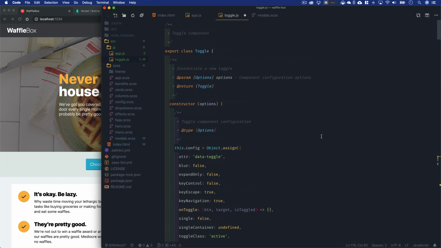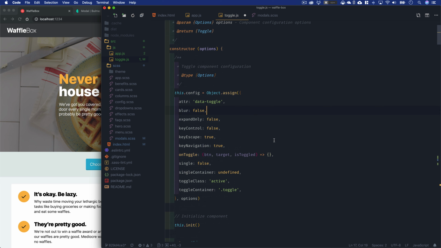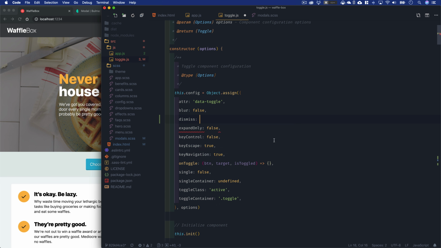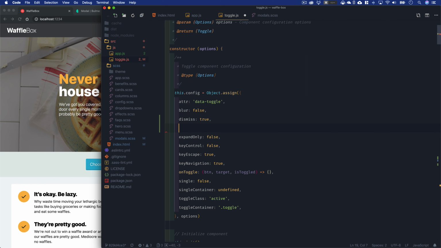And so let's add these two options, this dismiss and this dismiss attribute option. So let's go up to the top here. We're now in alphabetical, so we'll put them right here. Dismiss is true by default, and dismiss attribute is data-dismiss by default.